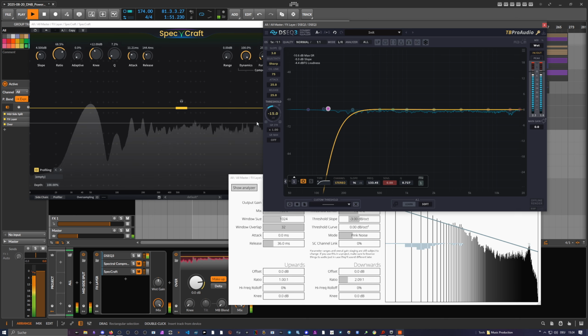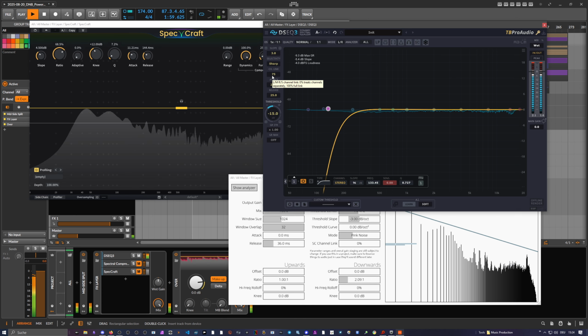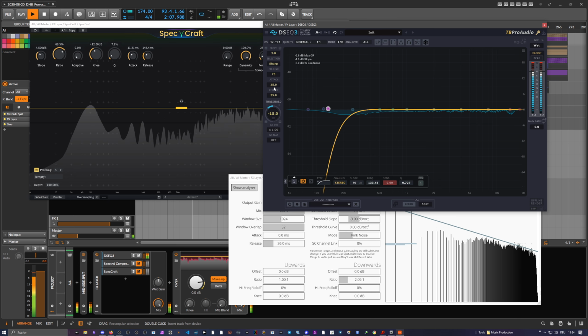And yeah, this kind of works like a compressor, almost. It looks like it because we have here something like a channel link, which links the left to the right channel, or processes them individually. There's here attack time, release time, but these two are not in milliseconds, they're in percentage for some reason. So that's what I mean with it's almost a compressor.